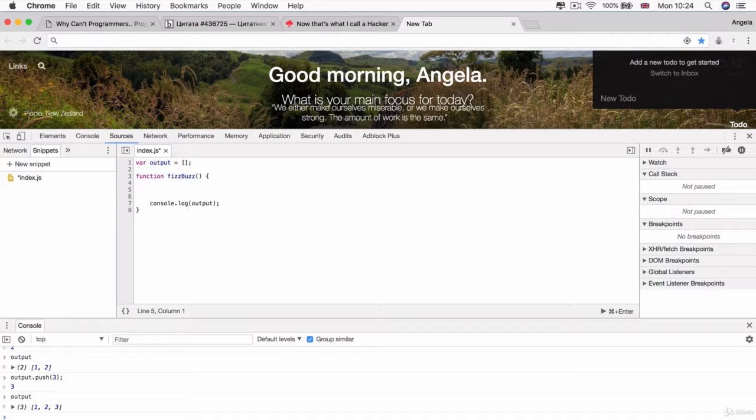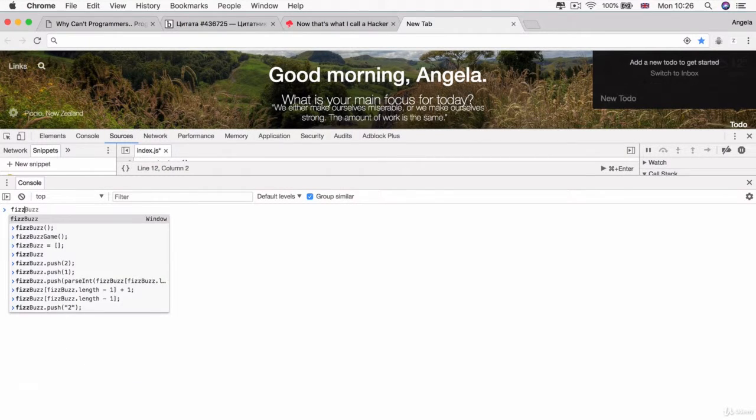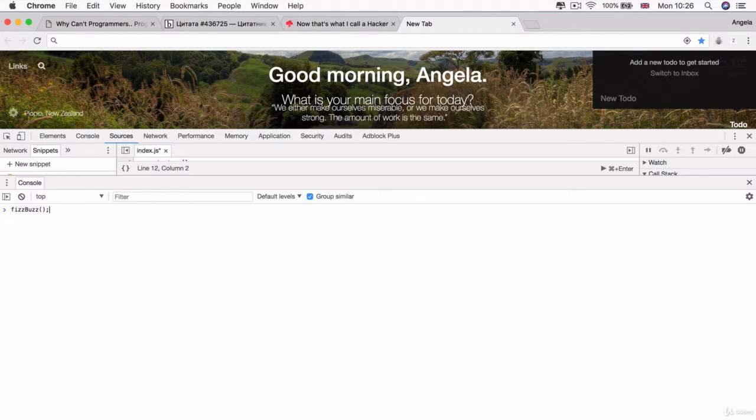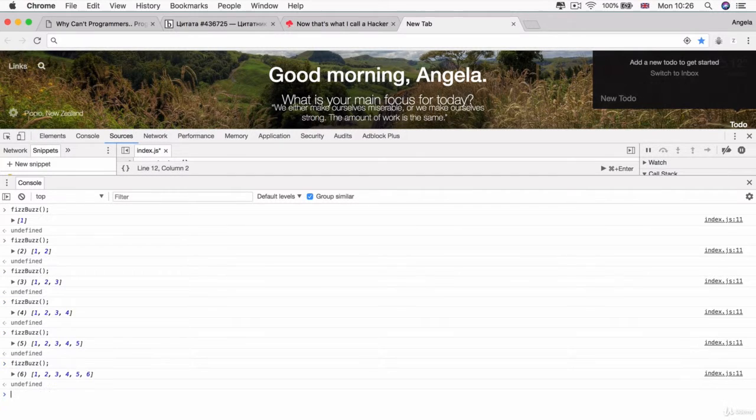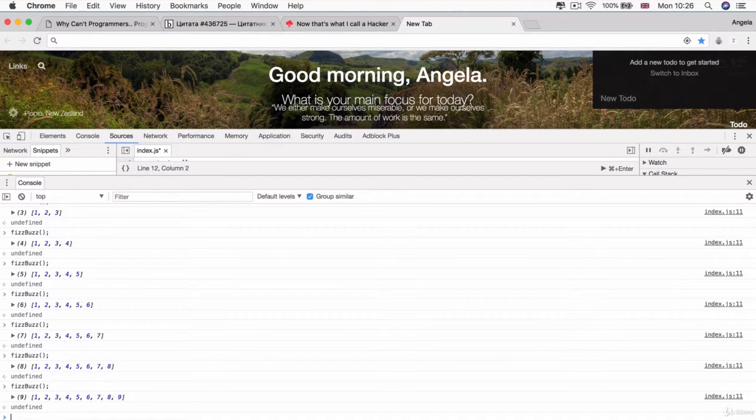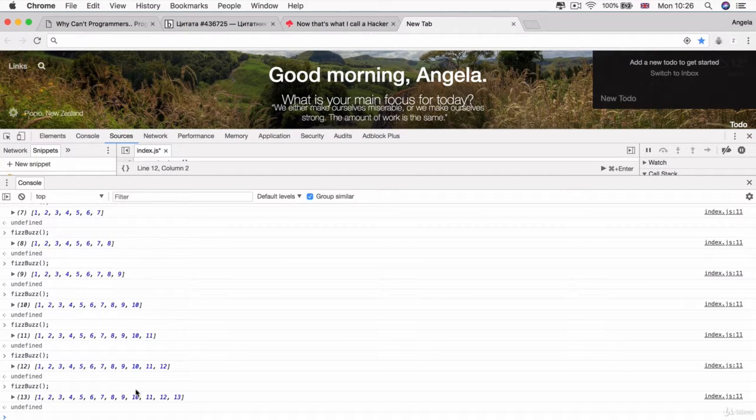Now here's the challenge. I want you to complete this code so that every single time you run the function fizzbuzz, it will add the next number in the sequence to the array called output. So write your code here, and once you've succeeded, you should be able to call the function fizzbuzz, and it will print out the array, and every single time you run this code, it will add the next number in the sequence. So you can do something like this, where every time you call fizzbuzz, it will keep going and adding new numbers into the array and printing it out into the console.